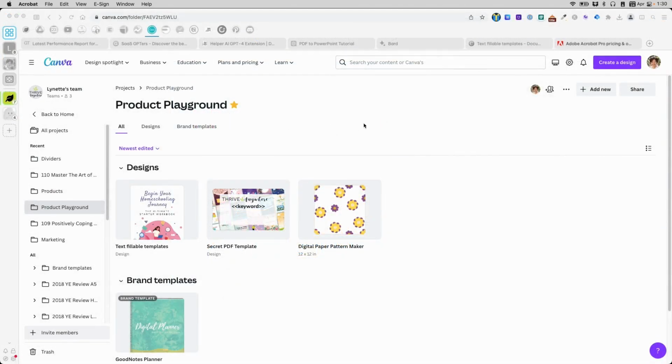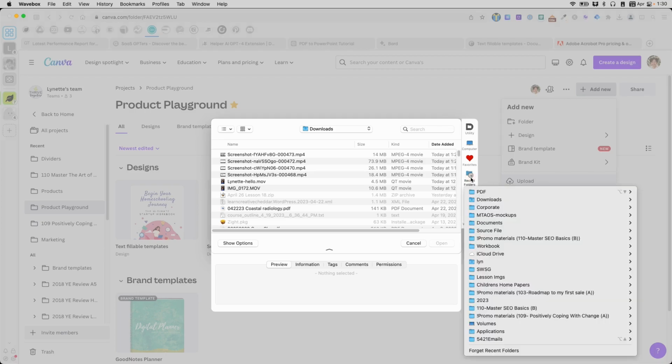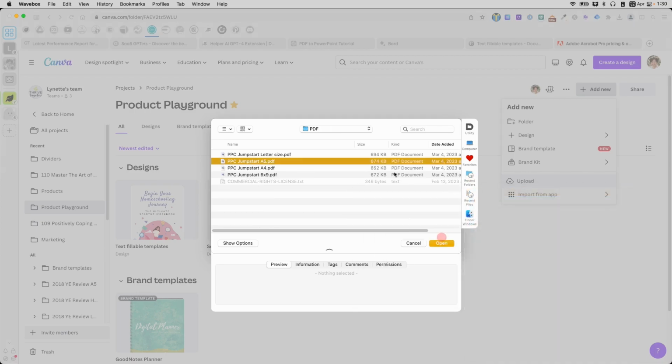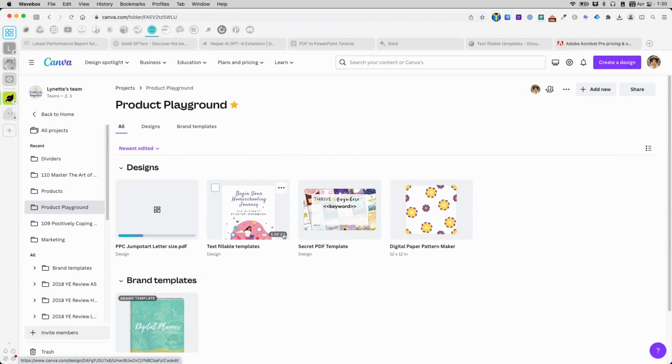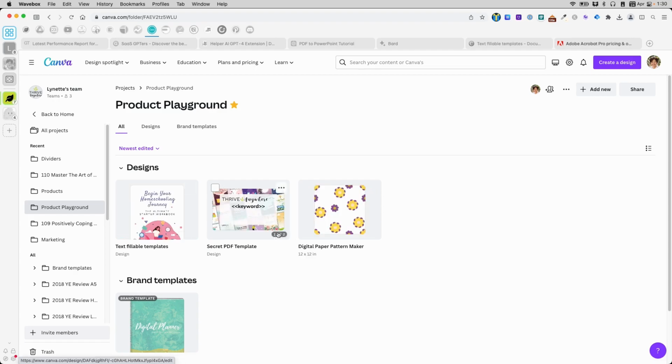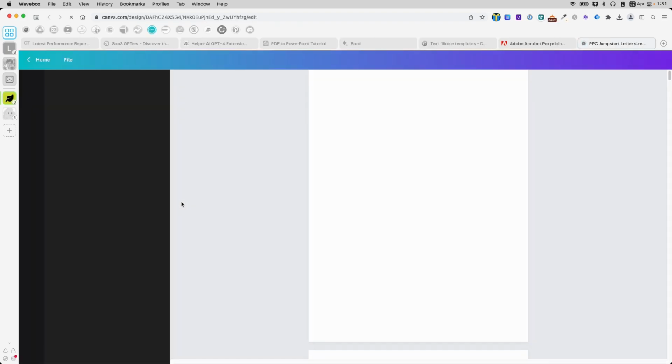Open Canva in your browser and click Add New, Upload. Then it'll ask you to find the document that you want to upload. I'm doing it now. Again, we're working with the letter size document and clicking Open. Give it a second or two to upload. Some files may take longer, some files may be super quick. All right, now that it's fully uploaded, it may not get you a thumbnail yet. Well, there we go. I'm going to click it to open.